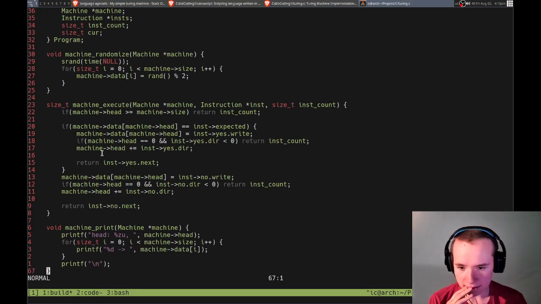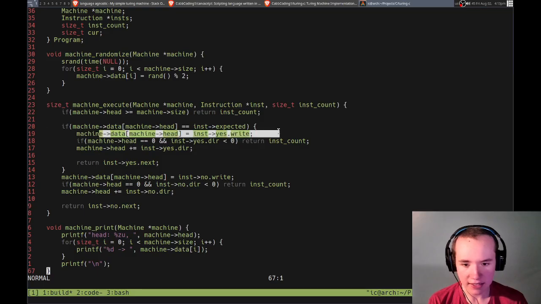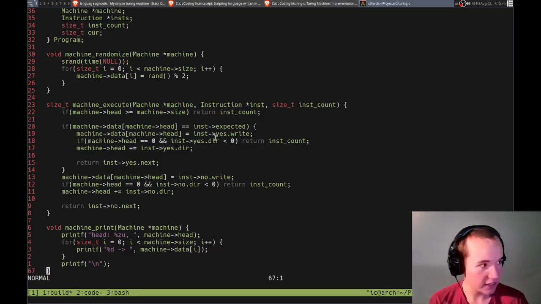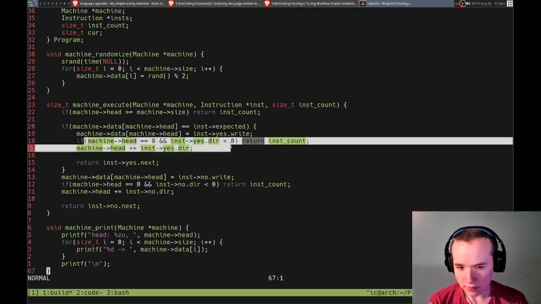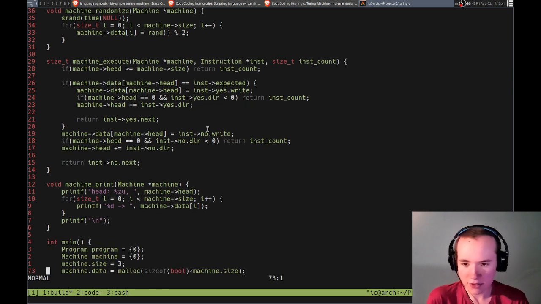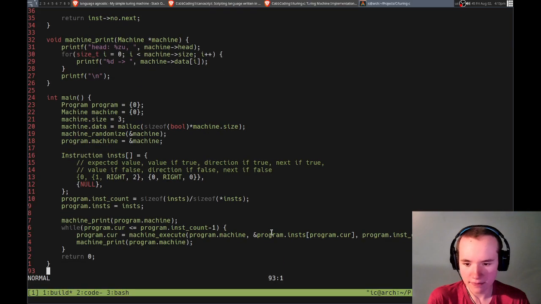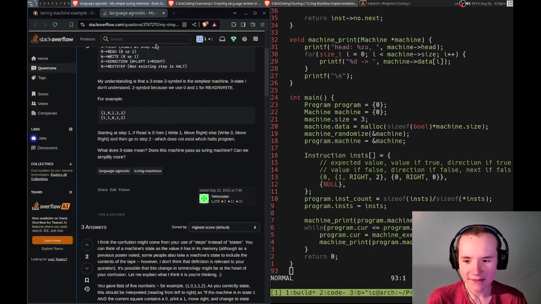Yes, that's what we have here. If it's the expected one, then we set the data to that expected value, and we also move the head right or left, depending on what it is, and then we return the value. That's basically the whole logic of the machine. The rest is just the instructions or the states. Hopefully that makes sense.